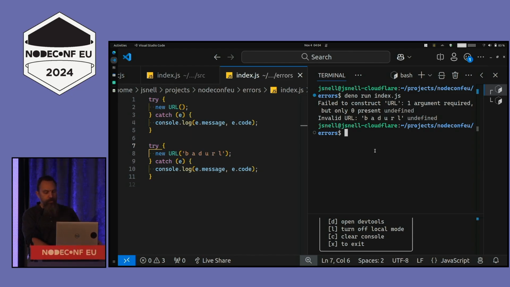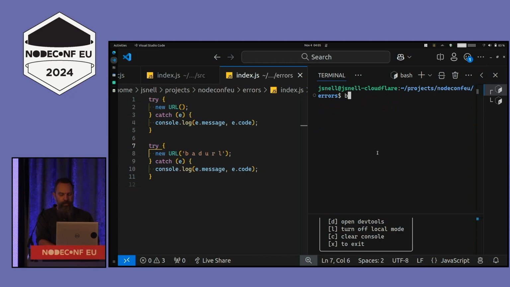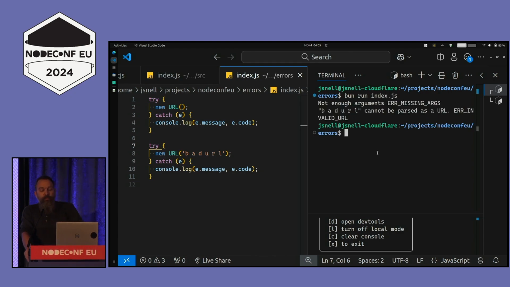Nope. Let's see what Bun does. Bun run. All right, completely different error messages entirely, but now we actually do have the code. So in some cases, it works. Other cases, it doesn't. In Workers, we haven't yet implemented the codes. So we have 4 runtimes, 2 of which have the codes, 2 of which do not. And in some of these, even like in Bun, they haven't implemented all the codes, right?